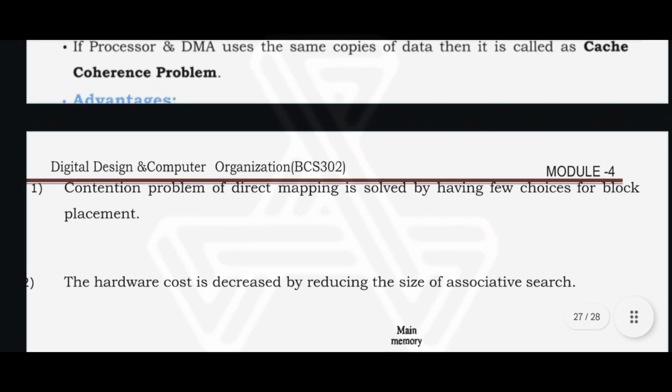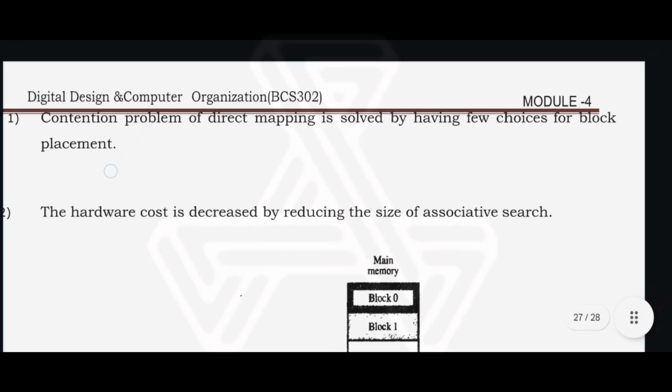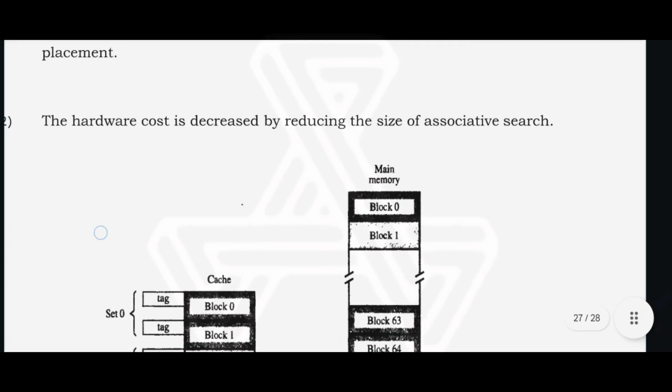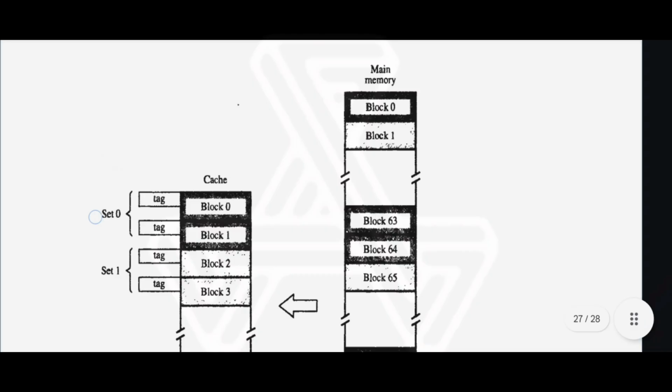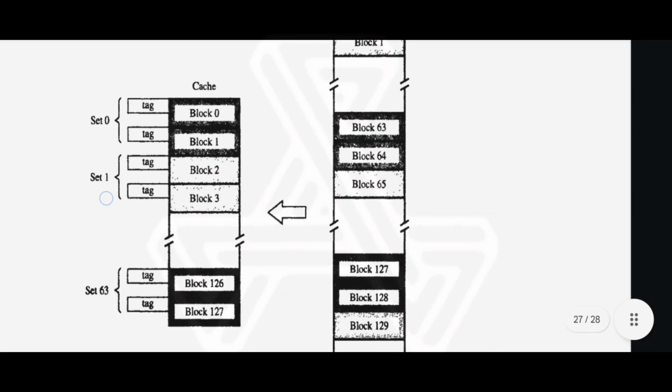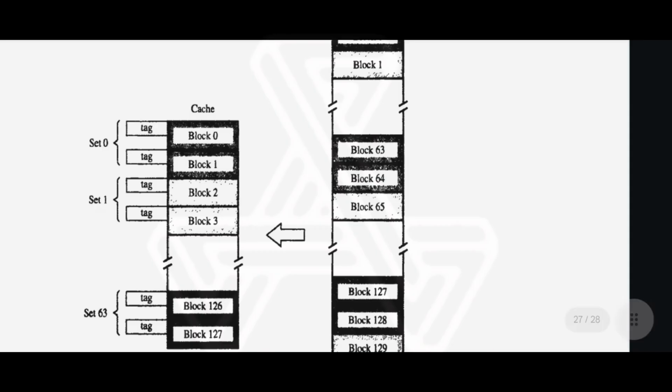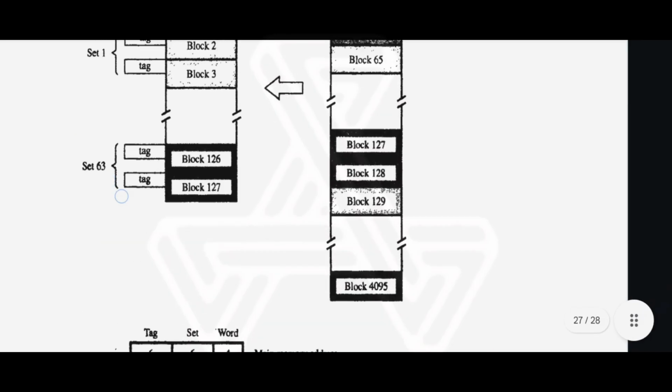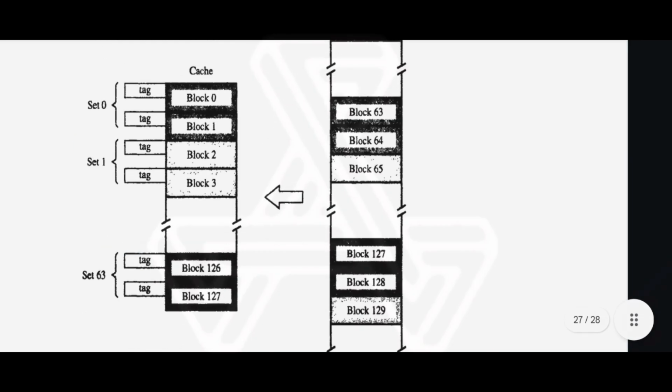The contention problem of direct mapping is solved by having a few choices for block placement. The hardware cost is decreased by reducing the size of the associative search. Set 0, set 1, set 63. Tag, set, words. Tag, set, words.